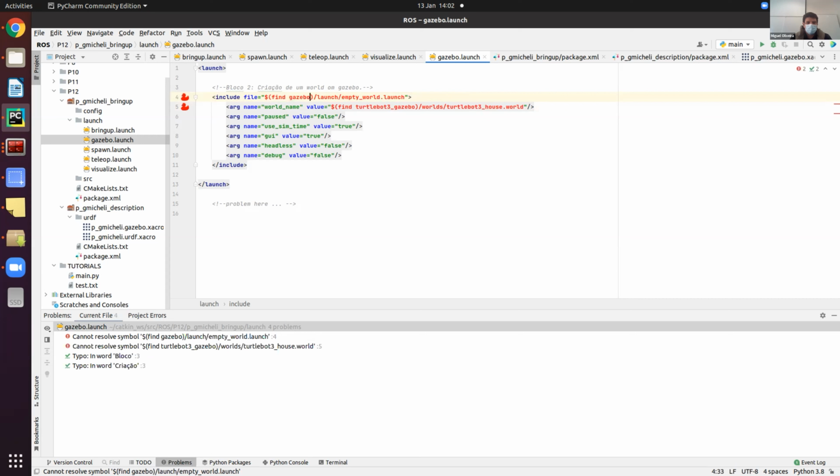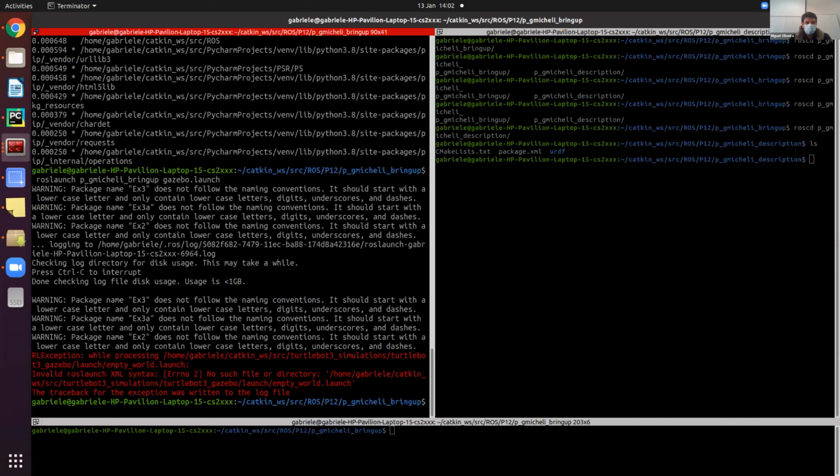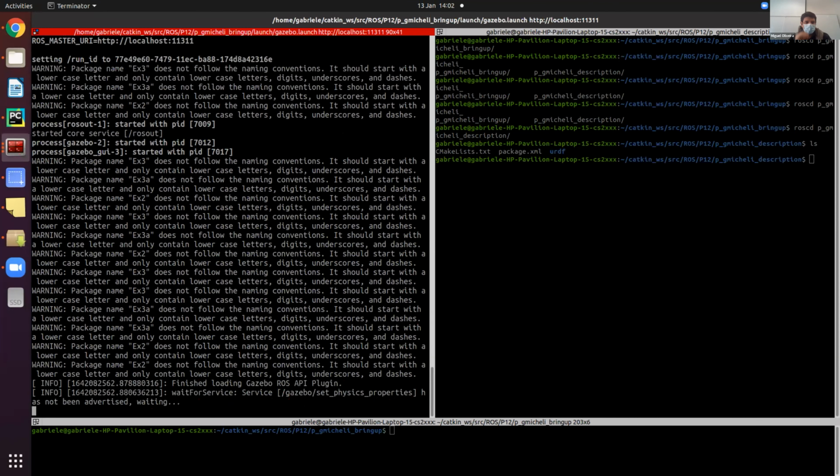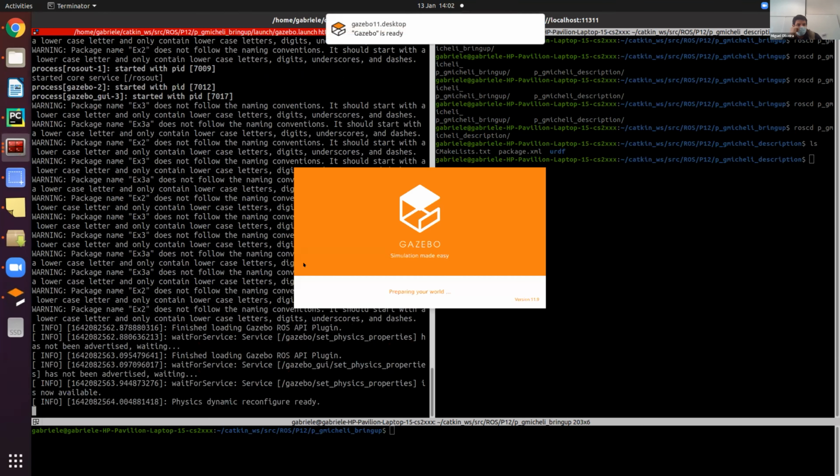Right. Okay, new attempt. Again, we go here. Yeah, now we have gazebo running.